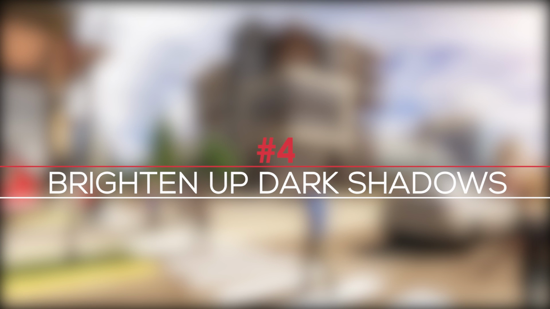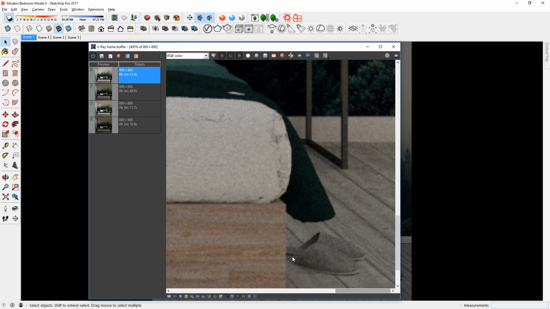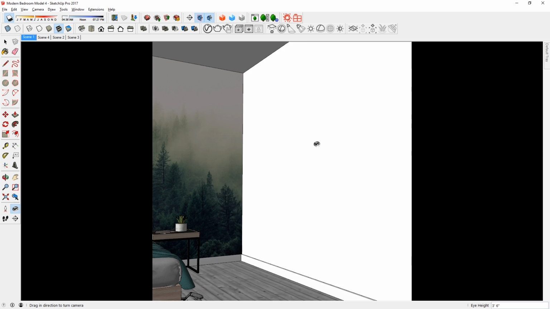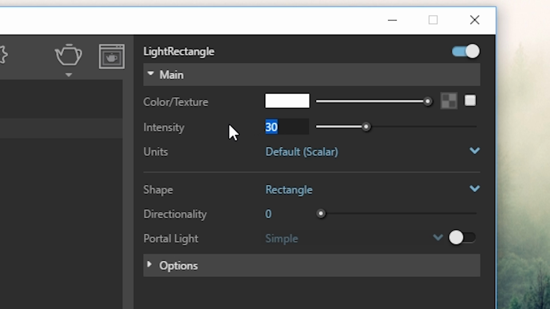Number 4. Brighten up dark shadows. To improve the lighting even further, let's brighten up some dark shadows by adding some more lights in the model. The first one I'm going to add is a secondary light source coming from the opposite side of the sun, which is over here on the right side. This light will not be as bright as our main light source, so I will set the intensity to 10.